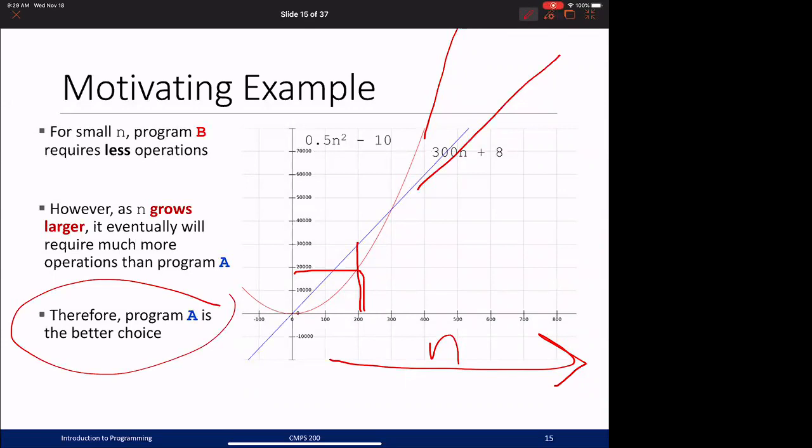Why? Because as n becomes very large, algorithm A would be faster because it has fewer operations. Only if I have a small library would B win, but that's not realistic. I want to really think ahead. I want to think about the worst case. Remember that I'm focusing on the worst case.